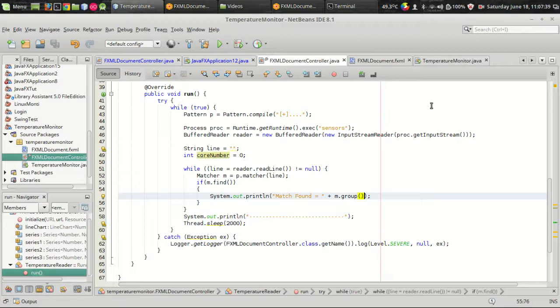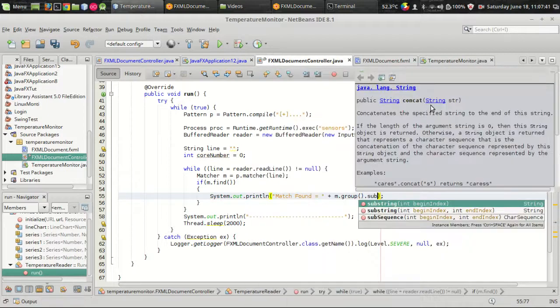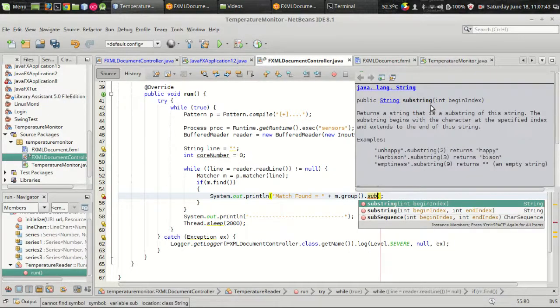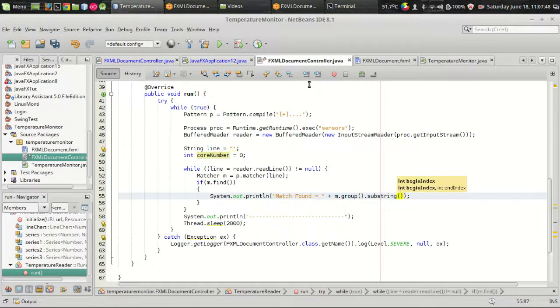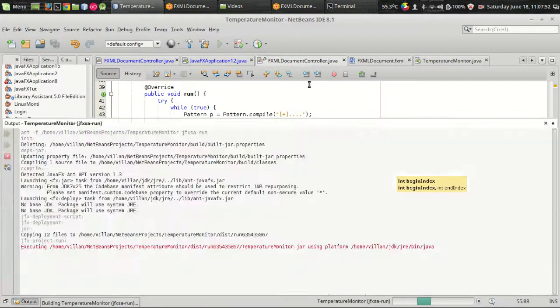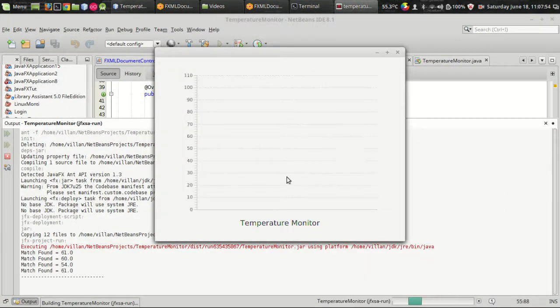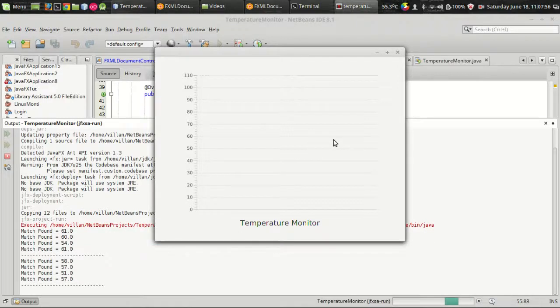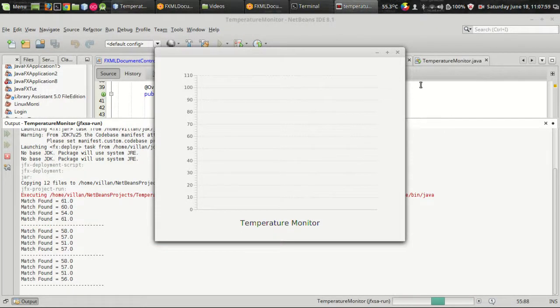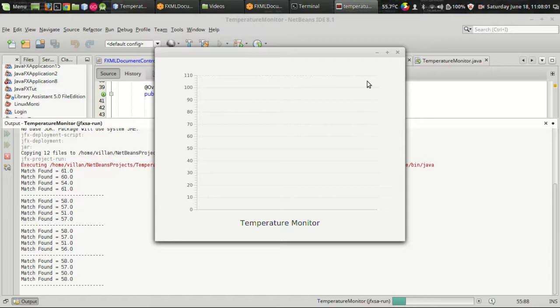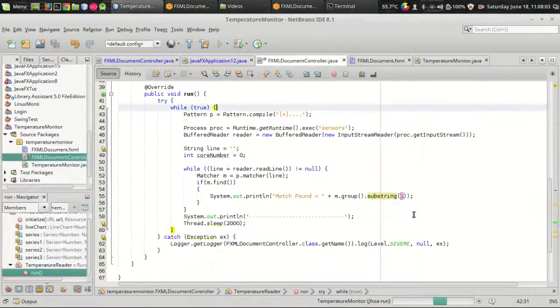And now let us remove the plus symbol by using a substring of the m.group output, and I want the substring from 1 so that I can get rid of the plus symbol. So now you can see that I am getting the temperature reading without the plus symbol, so that's fine.